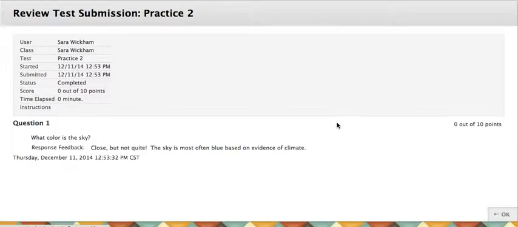And I can say OK to see my feedback. So what color is the sky? Close, but not quite. The sky is most often blue based on evidence of climate. So I can see my teacher's feedback on my answers. And again, you could choose for students to be able to see what they submitted and the correct answer choice. So it's a great way to give your students feedback immediately on their test performance. Thank you.